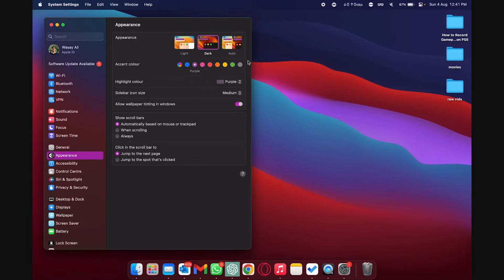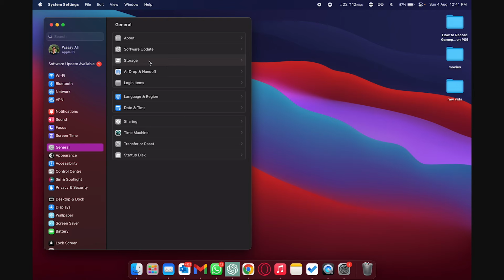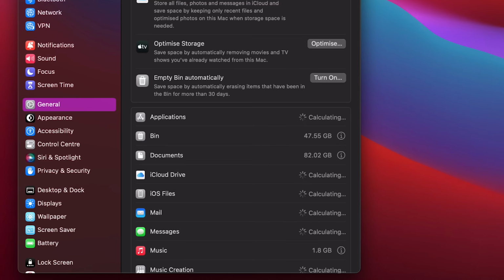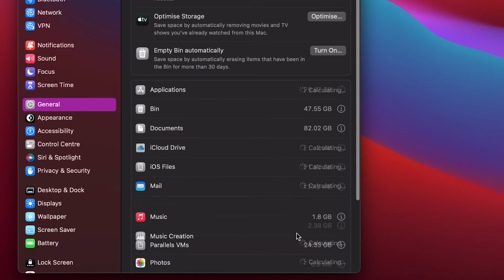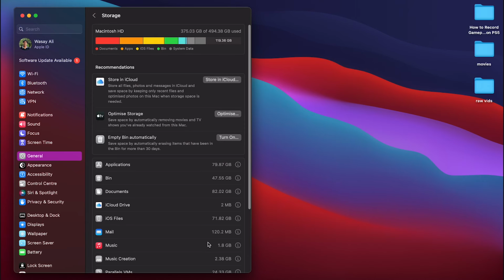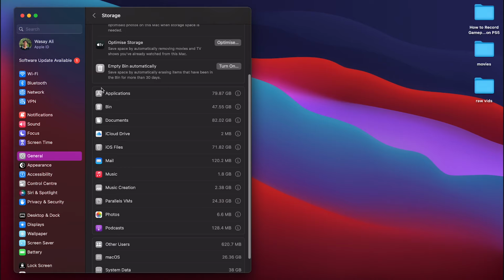system settings, and here in Ventura you're going to click on General, go to Storage, and here it's going to calculate the storage. So you can see it's calculating for all of these different categories. Once the storage has been calculated, you can see it's showing this much storage is free. Anyways, if you go down, you can see on my Mac applications are taking up 79.87 GB of storage. The bin is actually consuming 47.55 GB of storage, which means that if I empty my recycle bin, I can have 47.55 GB of free storage.